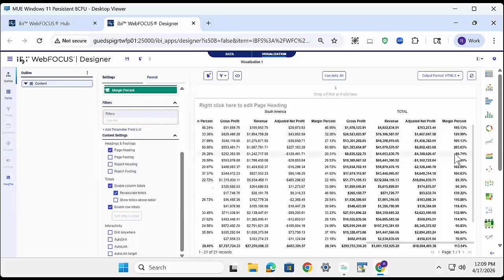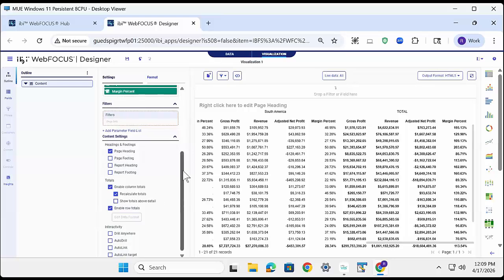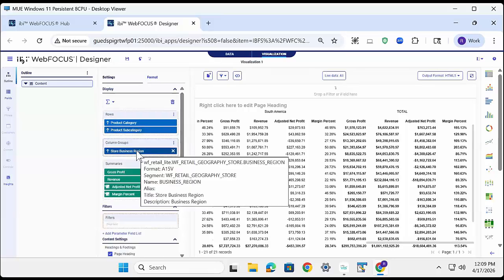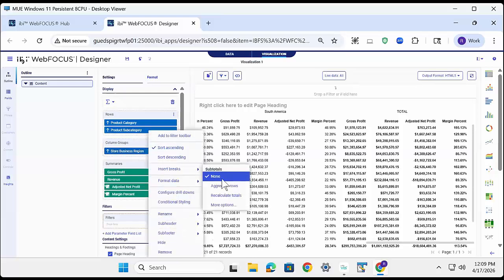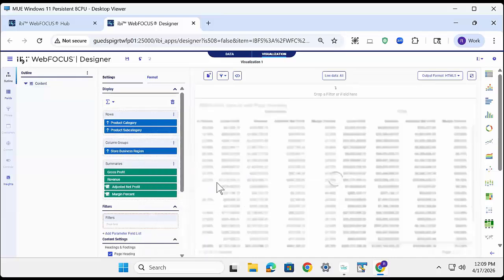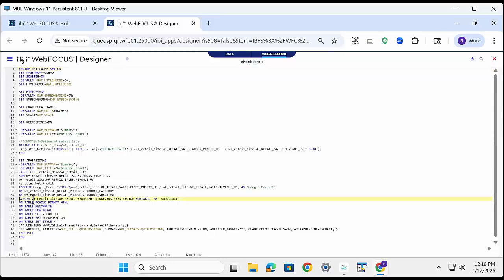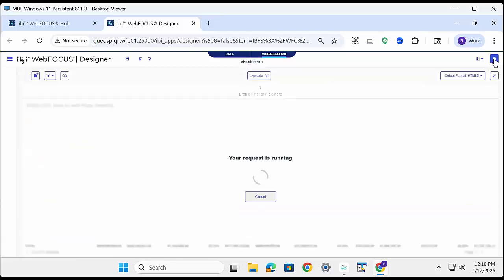A row total is just going to do that total. It's just going to do a summation. So I'm going to leave that there, but I'm going to right click on Store Business Region, my across field, and insert breaks, and I can select aggregate rows. If I do that, in the source code, what you'll see is that I have an across on the across field, and it does a subtotal on the across. Now, right away, you can think, it's not going to be exact.